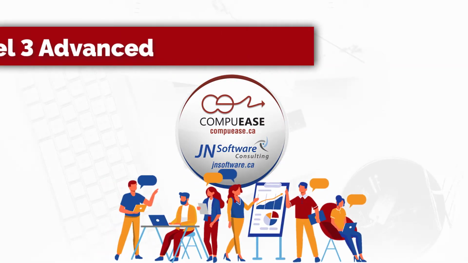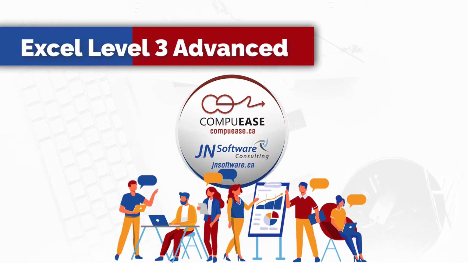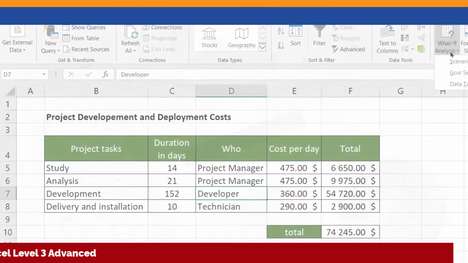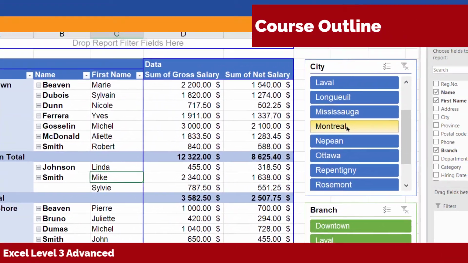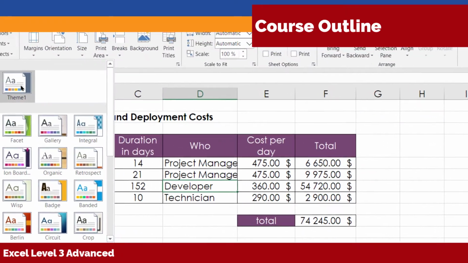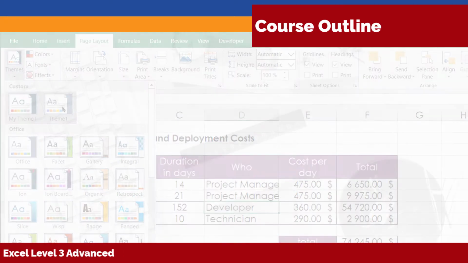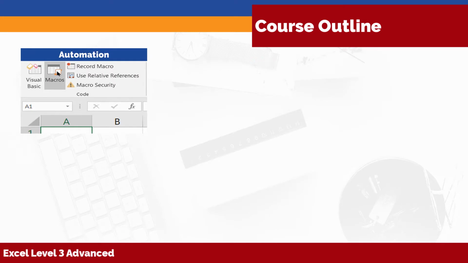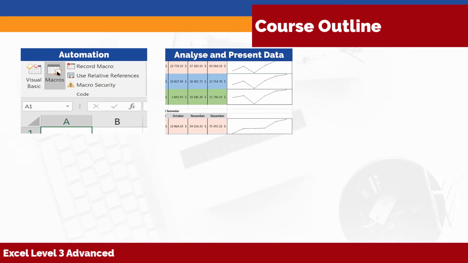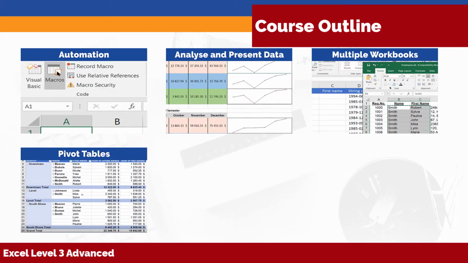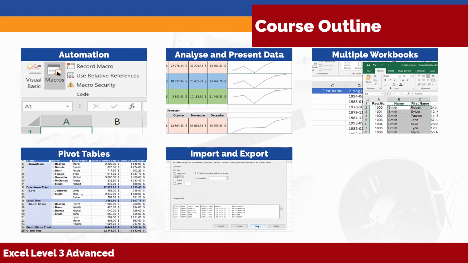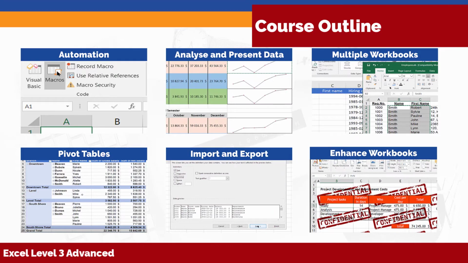In our Excel Level 3 course, you will expand your knowledge and use of advanced data analysis and time-saving features. Combine, analyze, and display data using Excel's powerful features and dive into the basics of macros to extend Excel's capabilities. We will show you how to automate Excel, analyze and present your data, work with multiple workbooks, use pivot tables, pivot charts, and slicers, export your data, and enhance your workbooks.